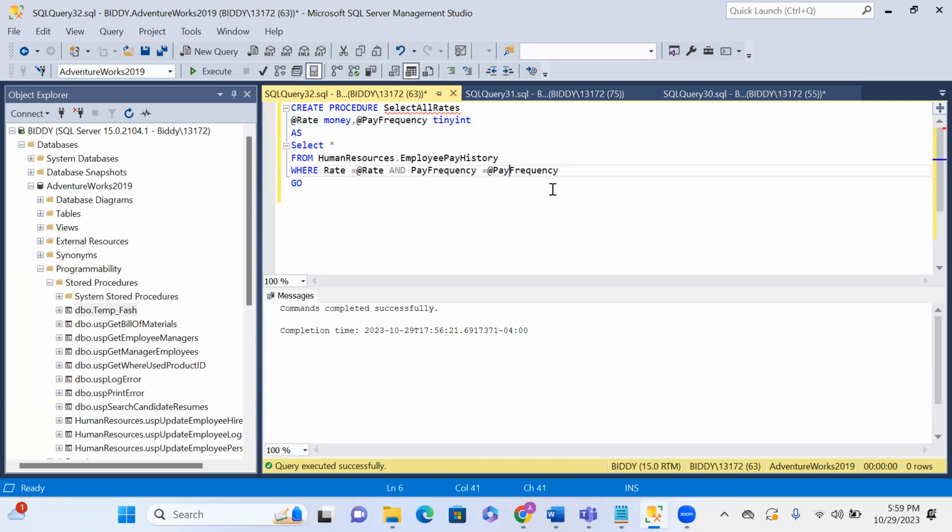Can we now say that rate now, the new one that we're going to get at the end of the day, rate equals to 2 times @rate?